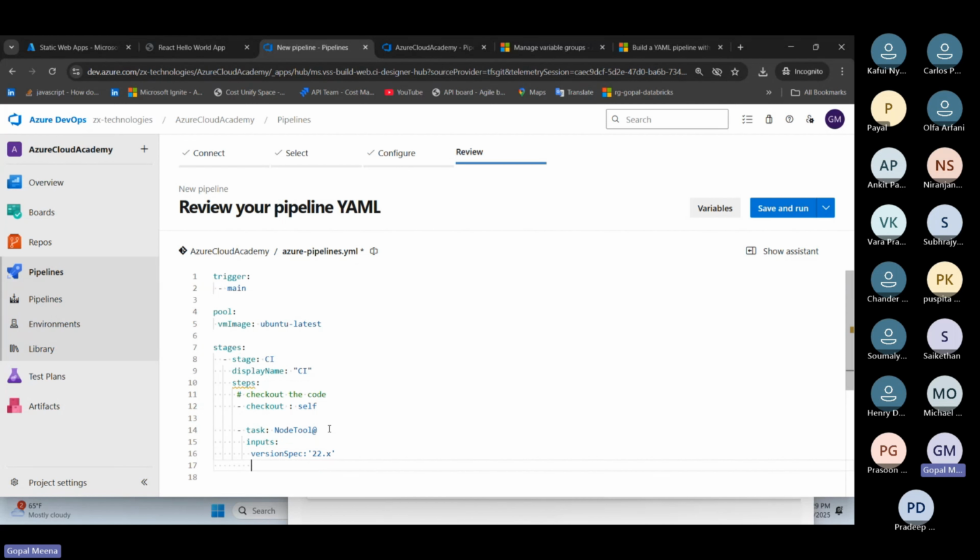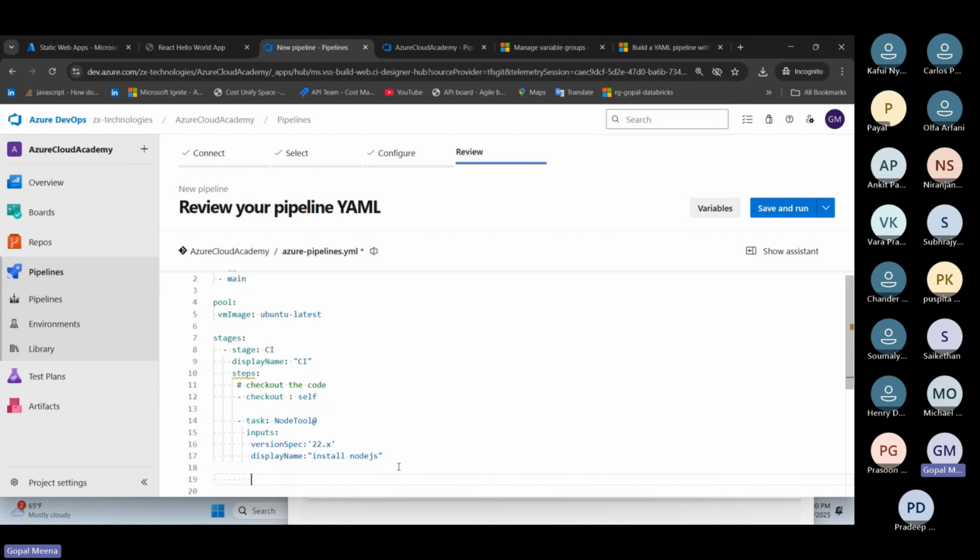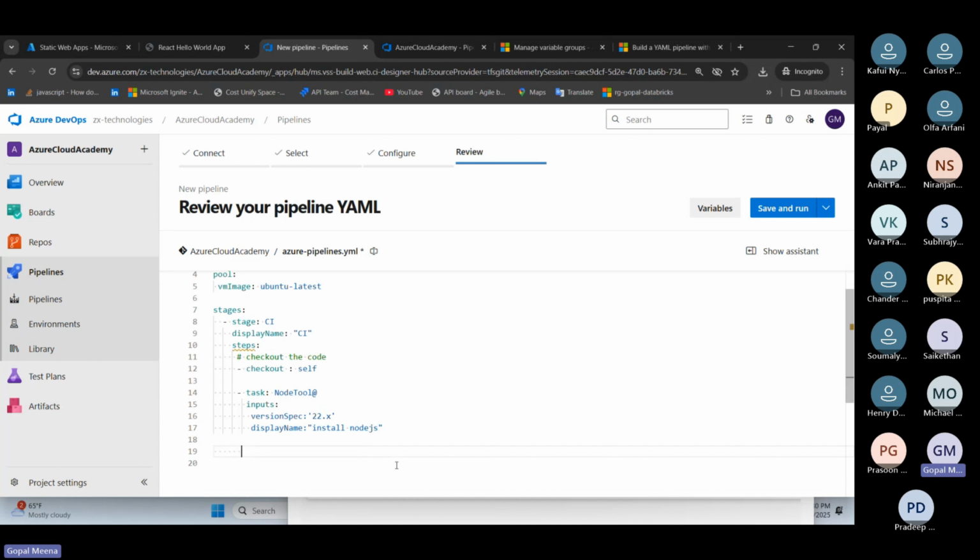Okay, and here, display name. So what I am going to do here, install Node.js. Here itself I'm getting the errors at this point. Yeah, okay. So we have done the installation of Node.js. Then next task, I'm going to install the dependency.